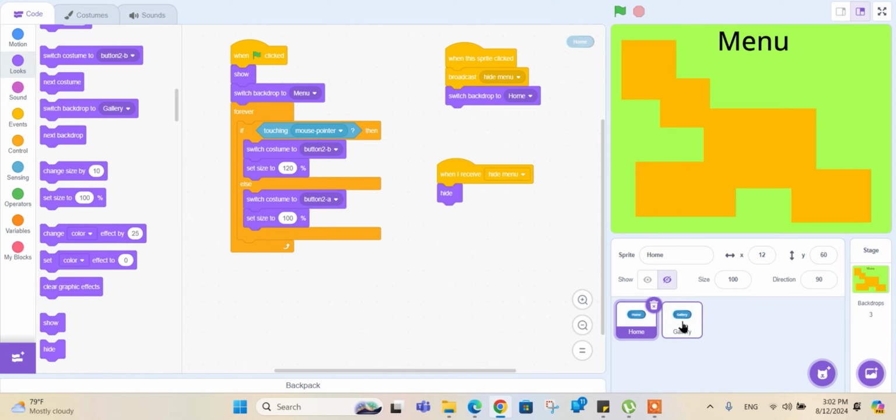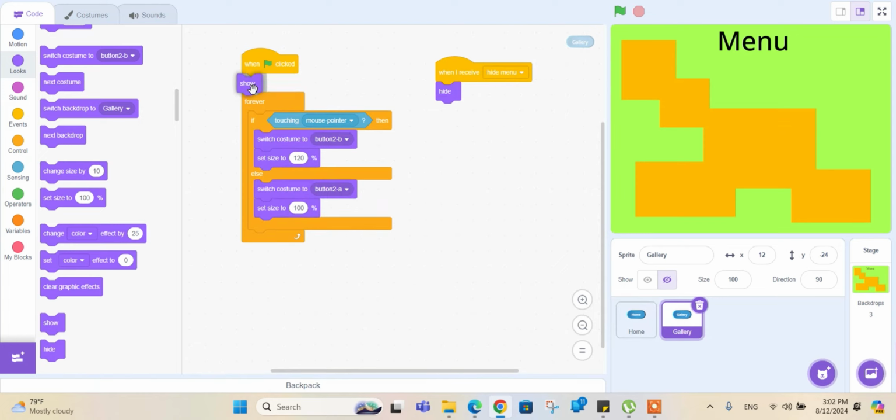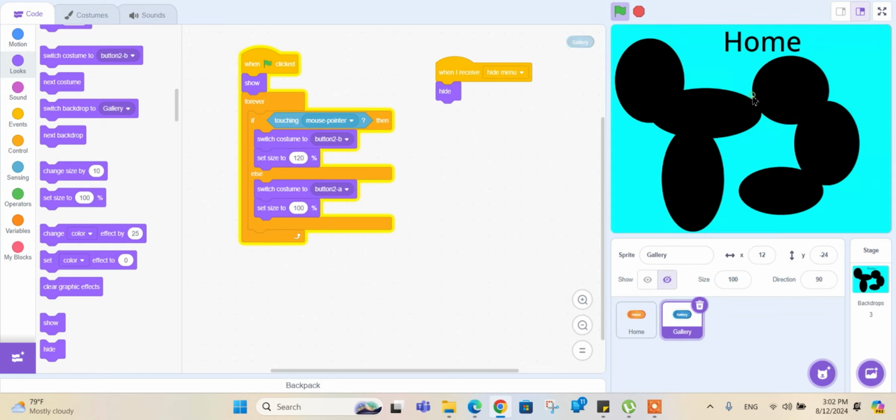And for the gallery sprite as well, the gallery button, do the same thing. Just drag the show block and drag it on top of the variable loop below the green flag. And if we click on the green flag, now our buttons are shown, and it looks like this. And if we go to the home menu, we go to the home backdrop, but we can't go anywhere now.